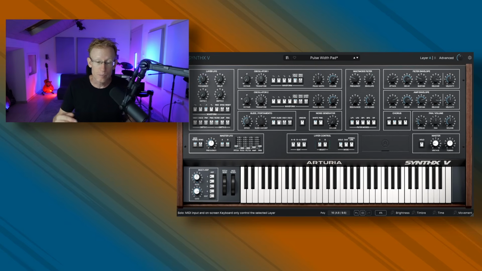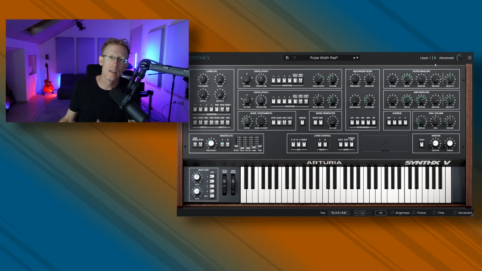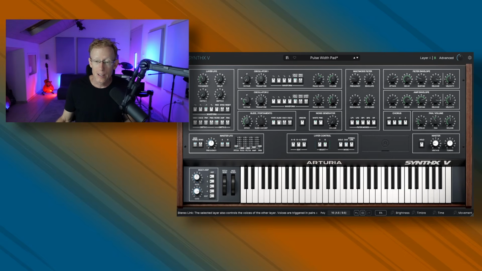So whatever you do, if we have layer A, then you're just playing layer A. If you're selecting layer B, then that's what you're gonna play. But if you go dual, then they will play together. And if you go into stereo link, then you can see, and again, I'm going to hover on top of this, the selected layer also controls the voices of the other layer. So voices are triggered in pairs, hard pan, left and right.